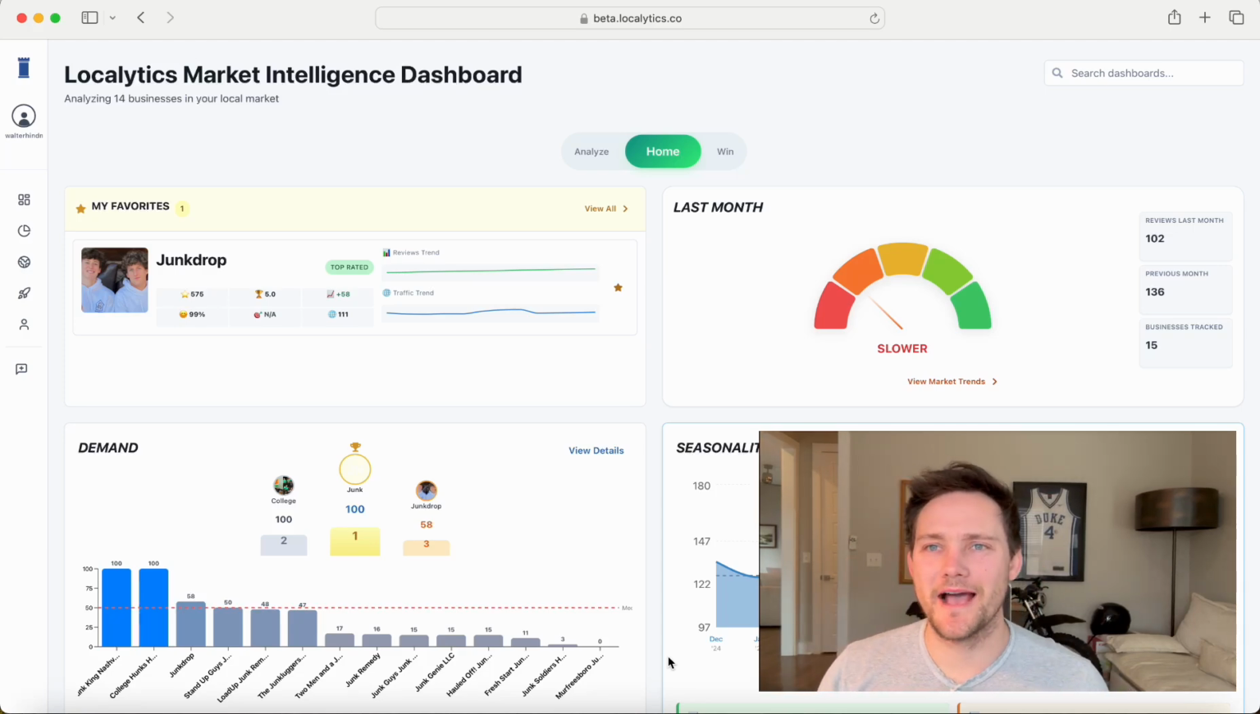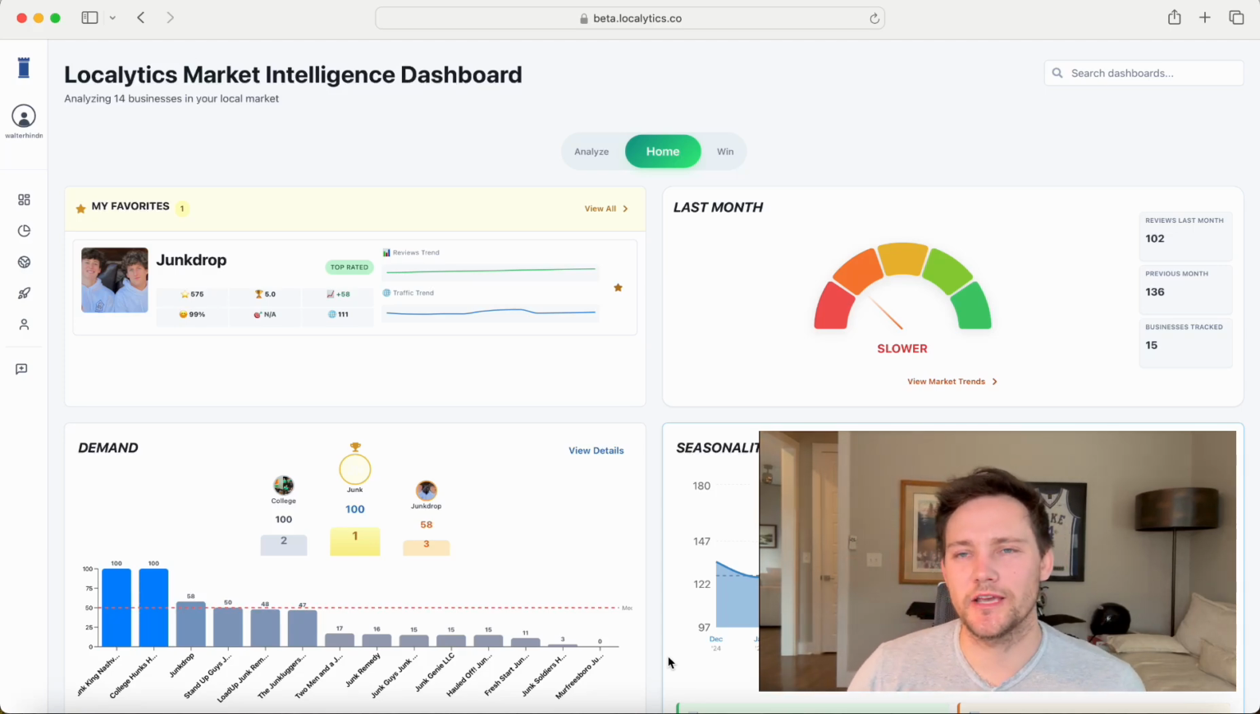So we've got some pretty massive updates to the UI that are rolling out this week to all of the active users. At Localytics, our goal is to get every single publicly available data point on your business and your competitors, and then tell you based on that data how to beat your competitors.